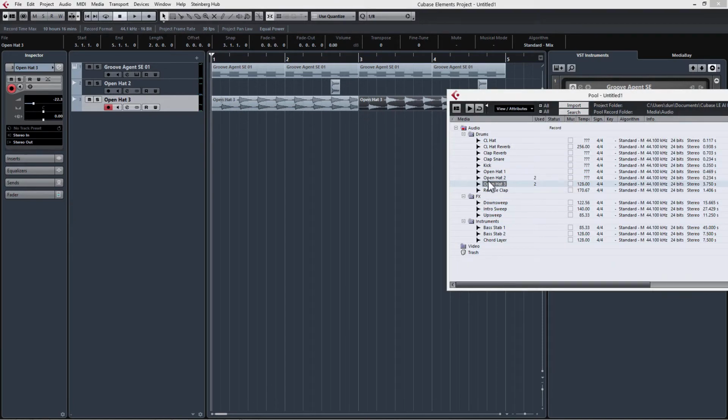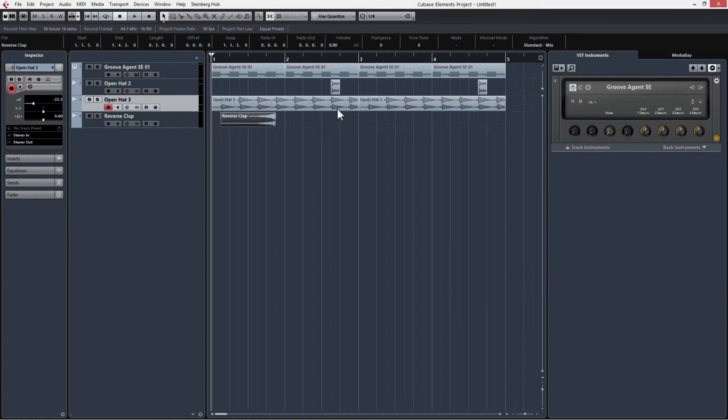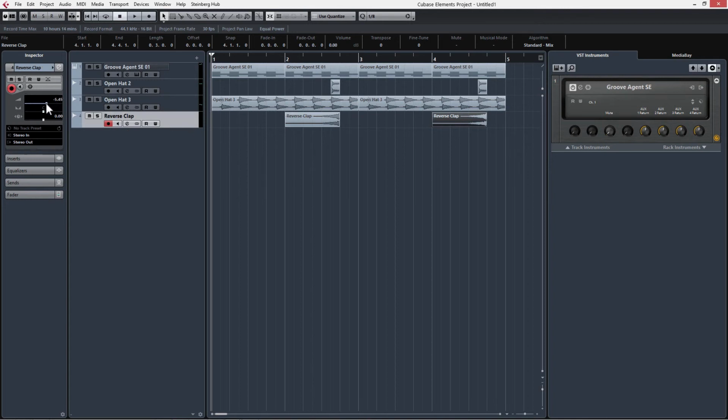Okay, and then let's make things a little bit more interesting with a reverse clap sound. So this is just the clap snare that we have already in our kit, and it's just had some reverb put on it and then bounced down to audio and then reversed. So we're going to put this, just like with our OpenHat 2, just before the final snare every 2 bars. So I'll leave the volume up a bit just so we can hear it better, and then I'll adjust it. Okay, so I'm going to turn that down.